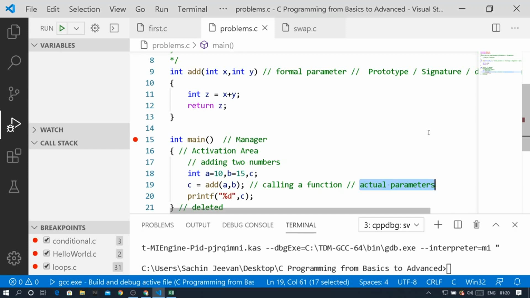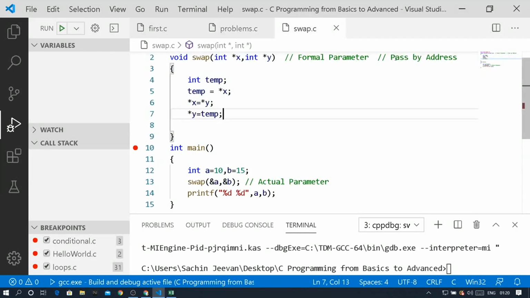Now coming to pass by address, whatever changes we do to the formal parameters will affect the actual parameter. So pass by address has to be used in situations where the change in the formal parameter has to really affect the actual parameter. Swapping requires that, because swapping requires an effect in the main function also. So we are using pass by address.